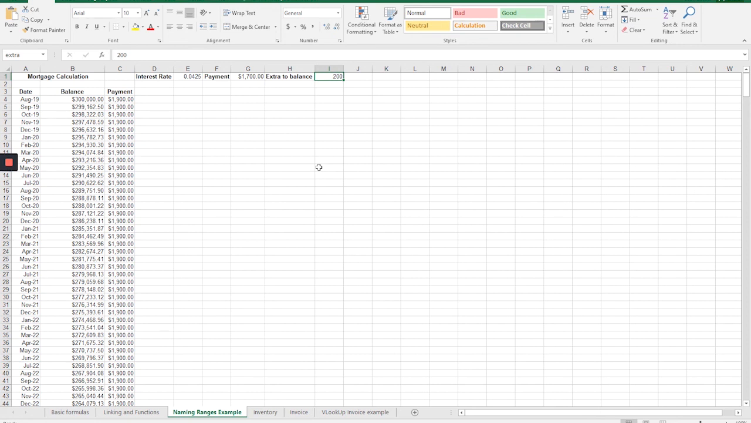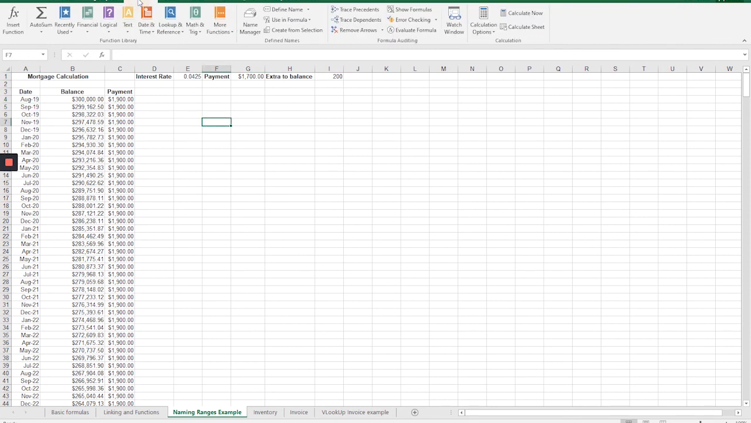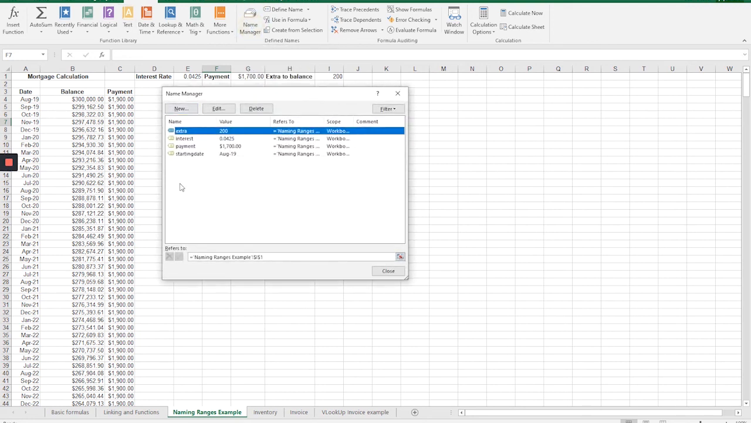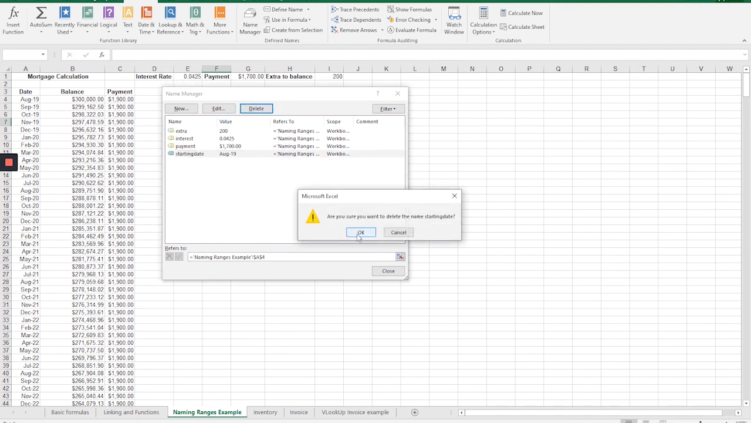If you are wondering, hey, how do I find out what names are what, or which ones I've created? If I was tinkering here and I made this nonsense one that I want to get rid of, how do I do that? The answer to that is in the Formulas tab, Name Manager right there in the middle, and you can see all of the names that are in this worksheet. So I could select starting date and say, you know what, I don't need that, delete it. Am I sure? Yes, I am.